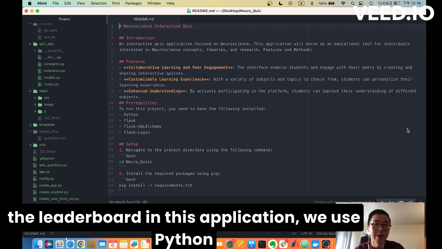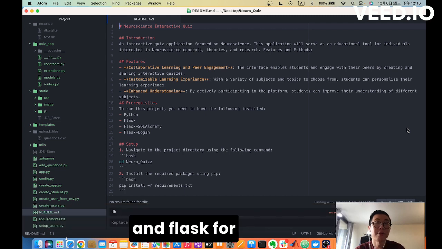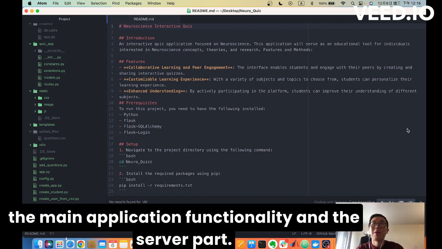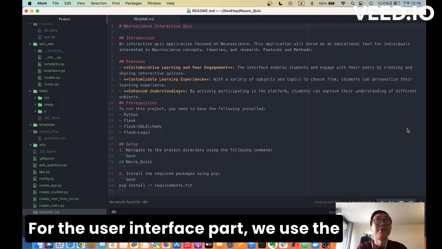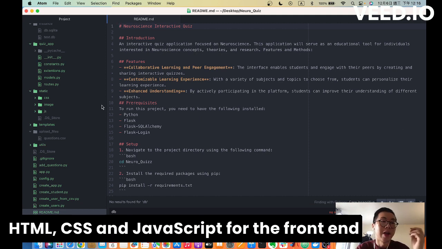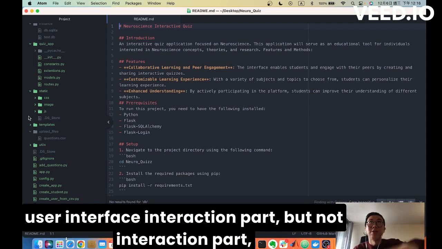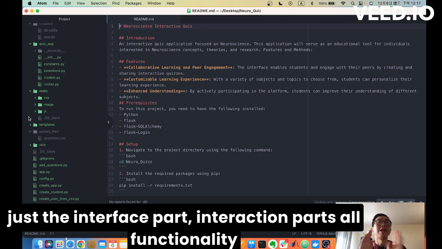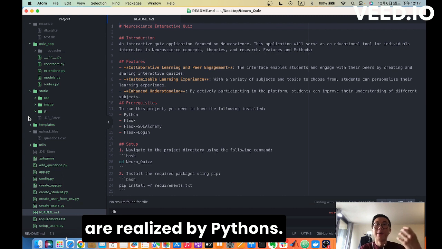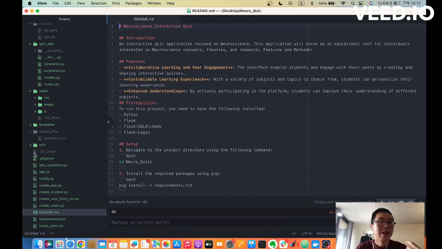In this application we use Python Flask for the main application functionality and the server parts. For the user interface, we use HTML, CSS, and JavaScript for the front end interface part, but not the interaction part. All the interaction functionality is realized by Python.